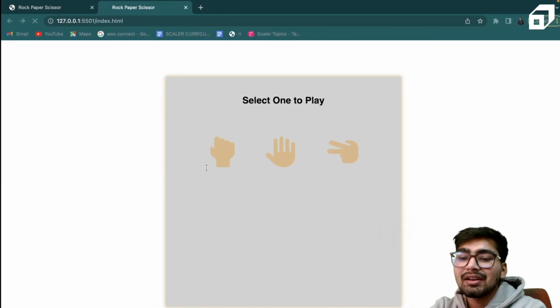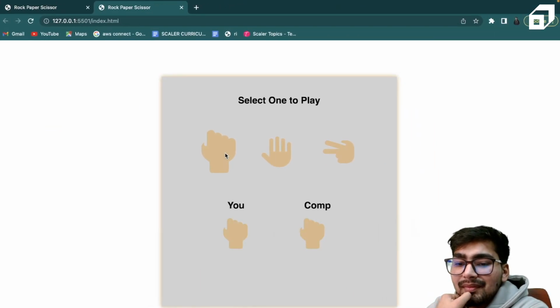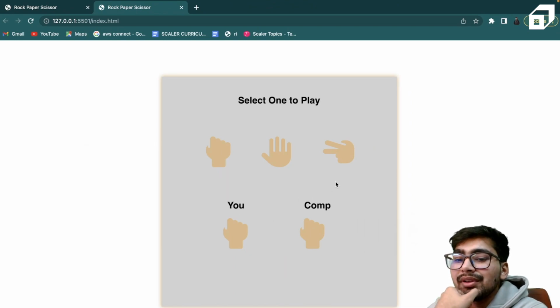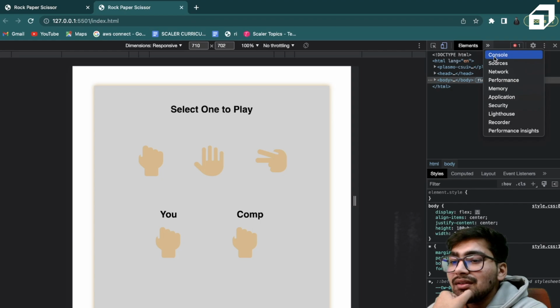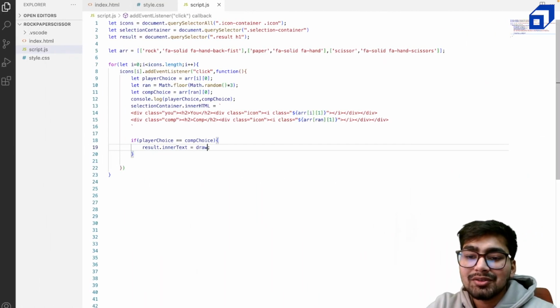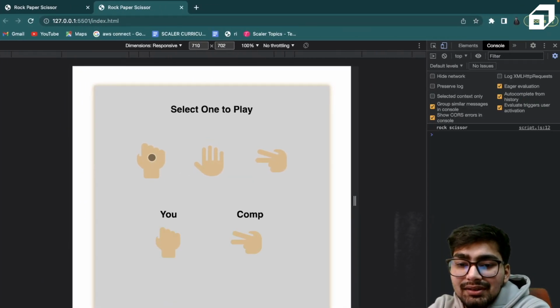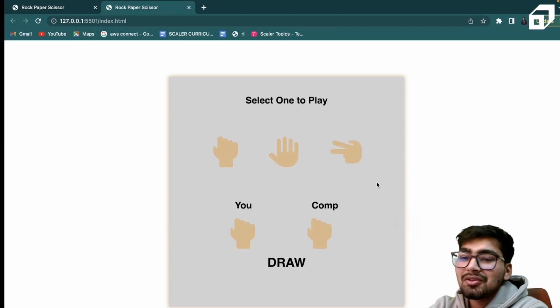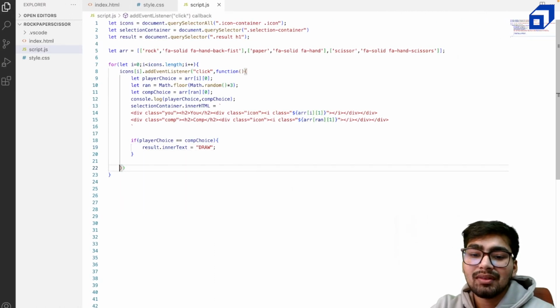Let's see if it's working at the draw. It's a draw, and it didn't show us draw here. Let's see what's the error. Draw is not defined. Okay, it should be a string and a capital one, uppercase. Okay, let's see, it's a draw. So draw is there. Now let's talk about when we are the winner.